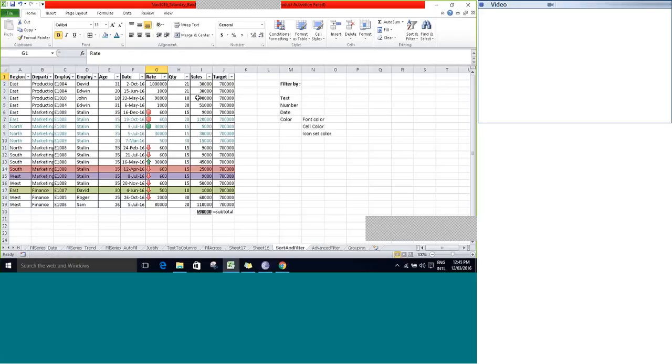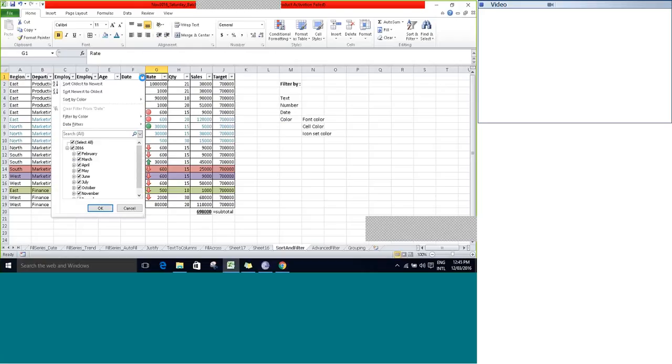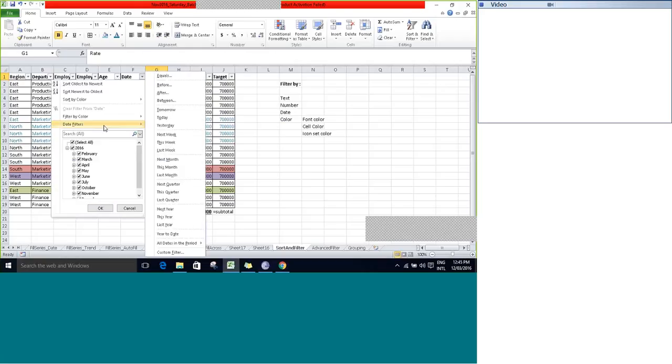Clear the filter, and the next set of filter is something called a date filter. This particular filter will recognize the type of data that is available in a particular column range. Based on that, it will show the filter option to the user, either filter by color, date filter, text filter, or number filter.